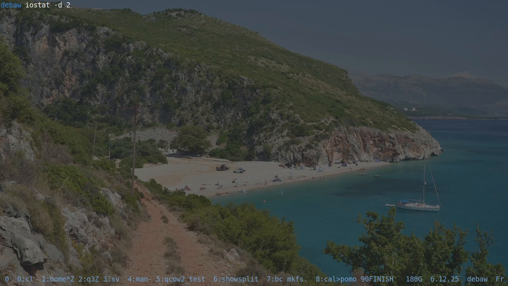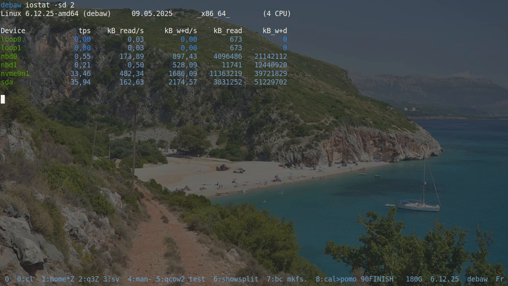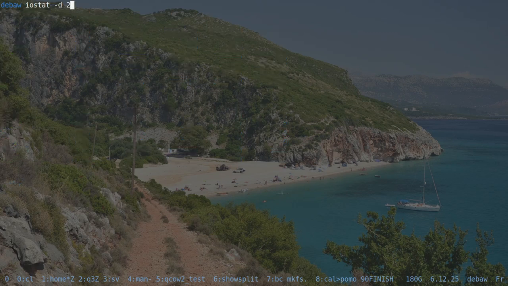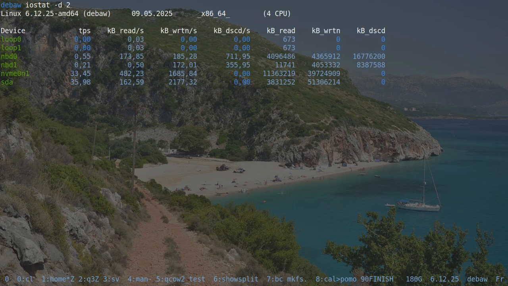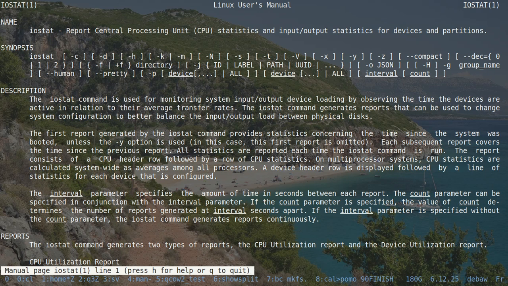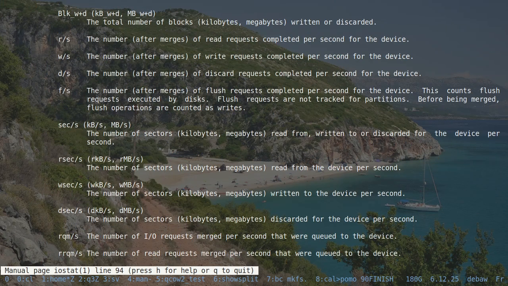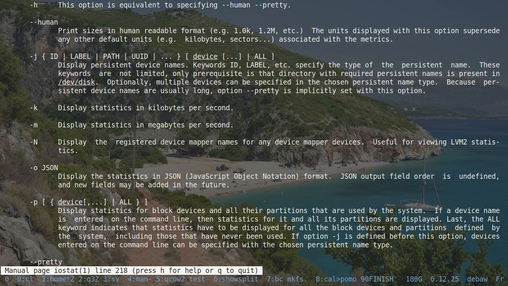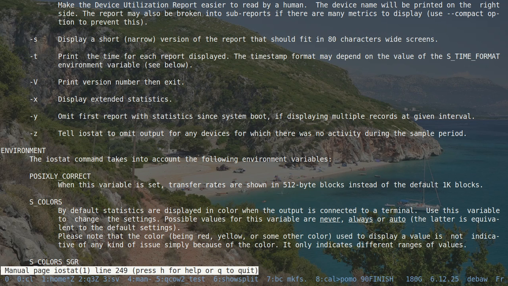iostat also has an option, I think. It's short, but this is a long way. This is good. Man iostat, read the man page. It's always very important. Minus human is also possible. No. Yeah, minus human.